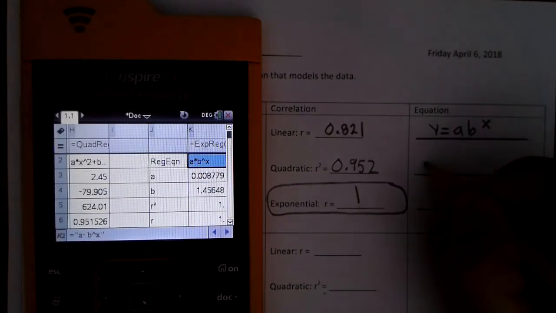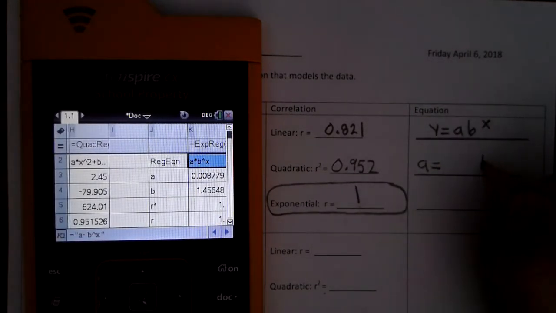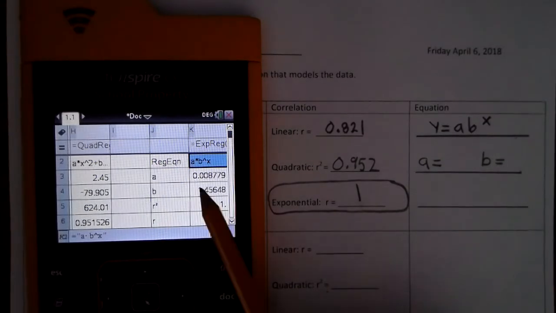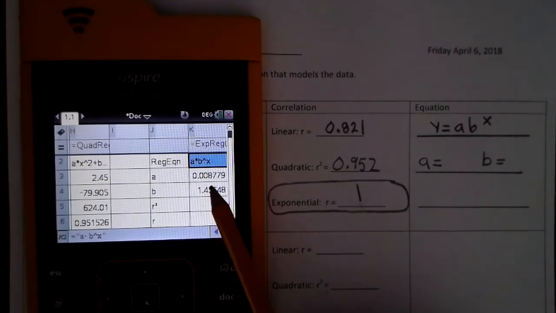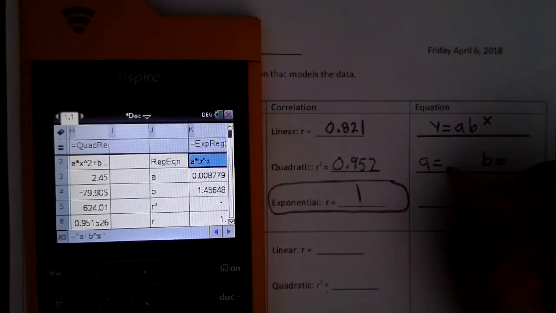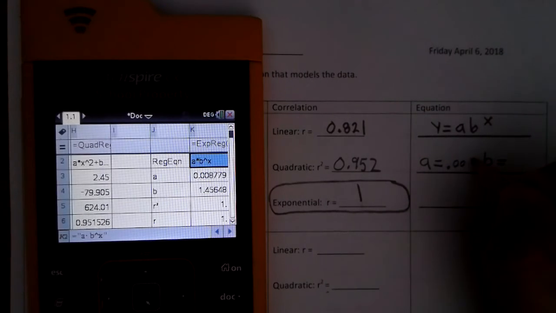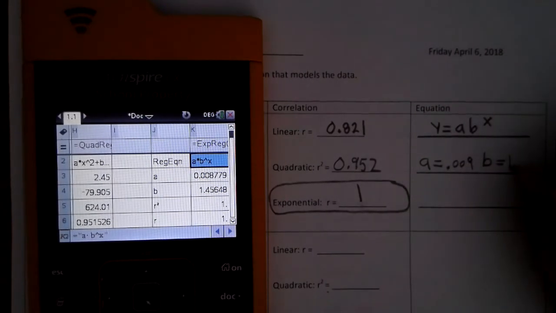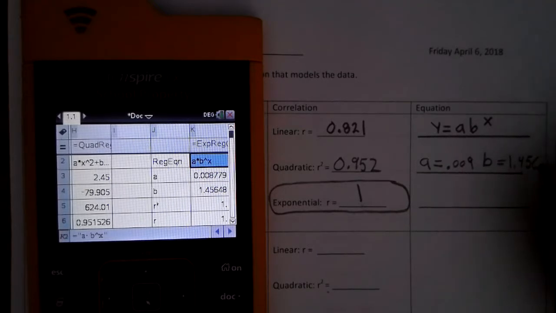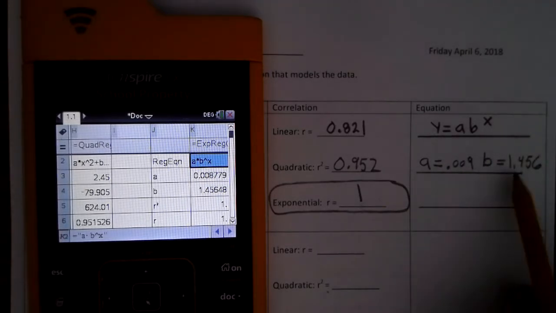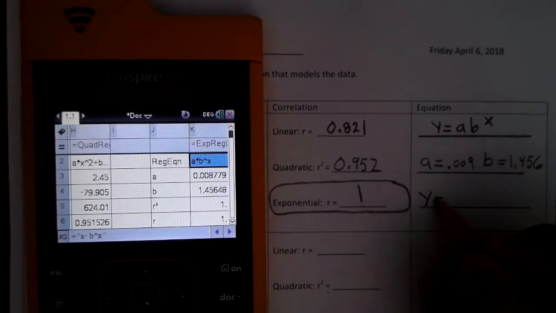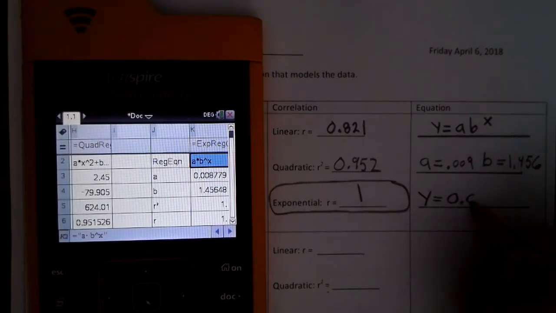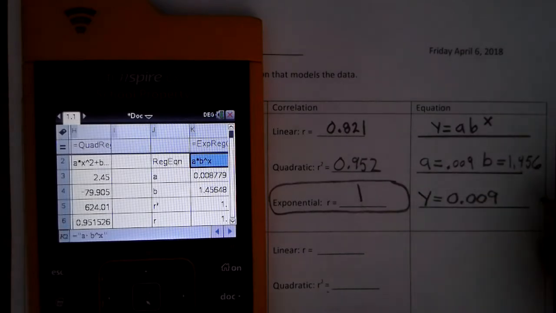On the next line, we need to know what a and b are. Well, they give those to us. A is 0.009 and b is 1.56. Now that we know the equation we're using, the a and b value, our equation is 0.009 times 1.456 to the x power.